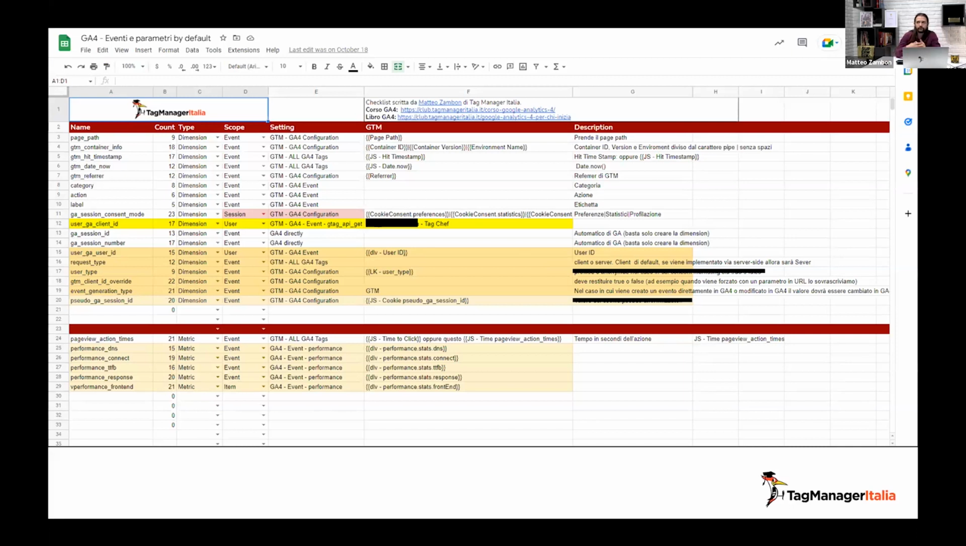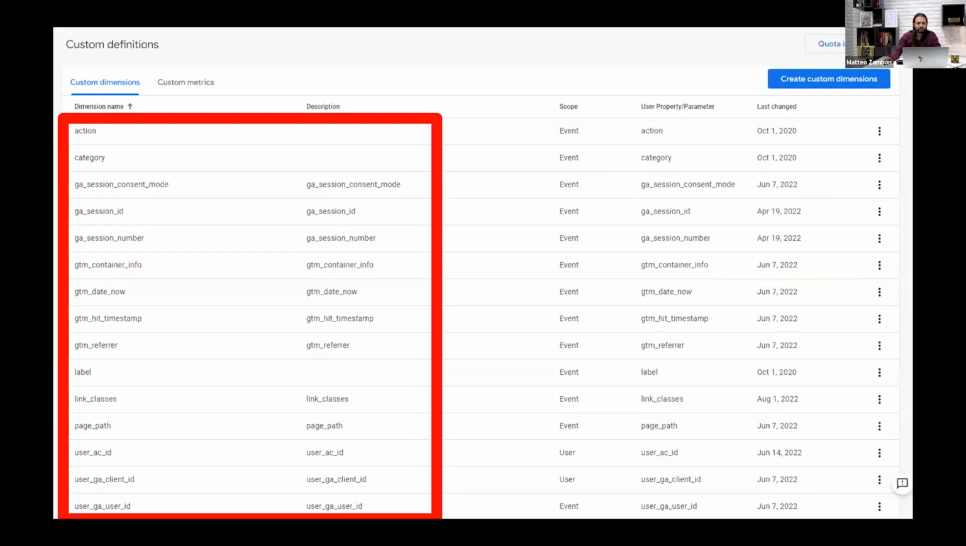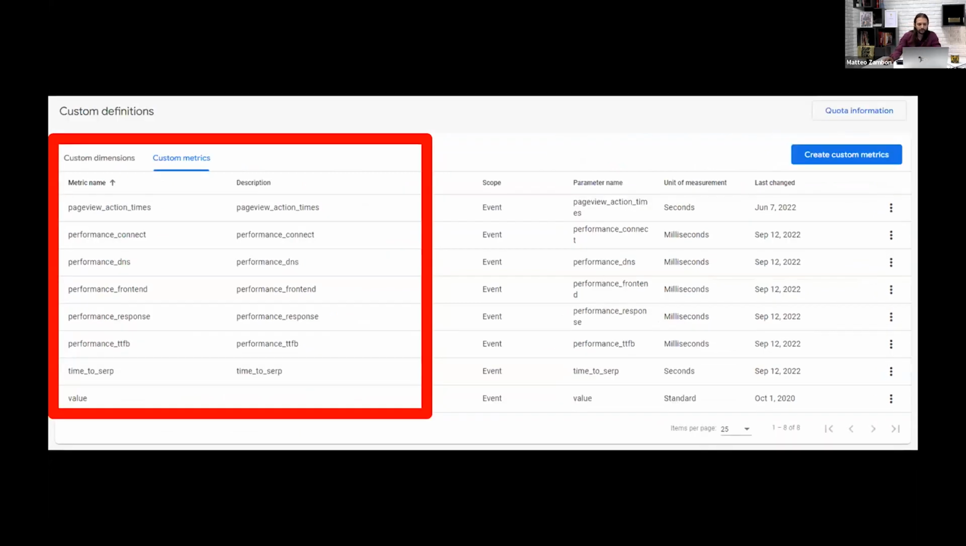So my suggestion is to create a list of custom dimensions and use it to improve your analytics and your configuration. The goal is to have a solid structure when defining dimensions, and of course metrics. So this is a way to do this.